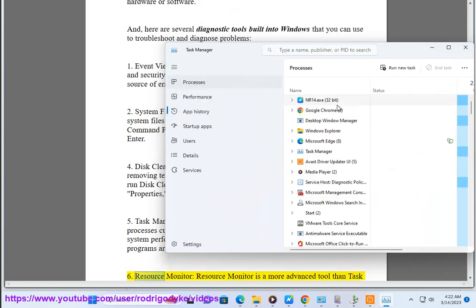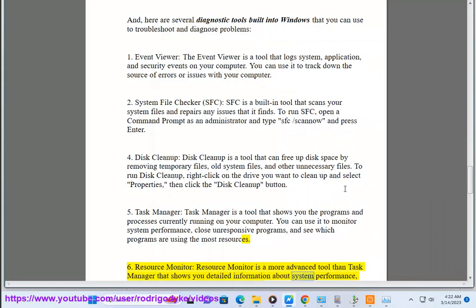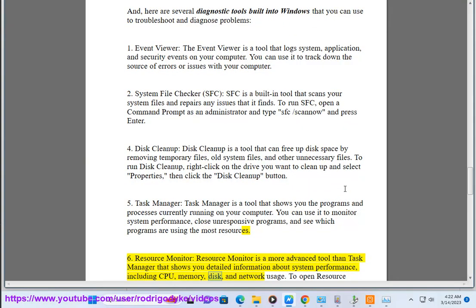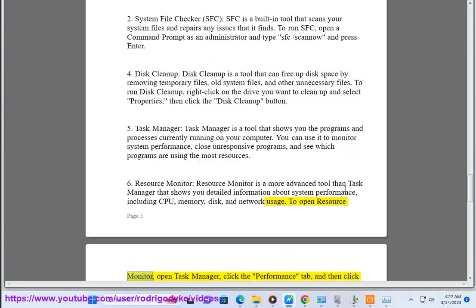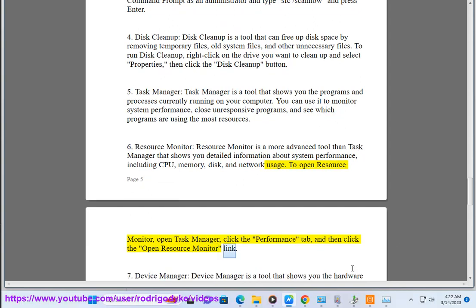6. Resource Monitor. Resource Monitor is a more advanced tool than Task Manager that shows you detailed information about system performance, including CPU, memory, disk, and network usage. To open Resource Monitor, open Task Manager, click the Performance tab, and then click the Open Resource Monitor link.